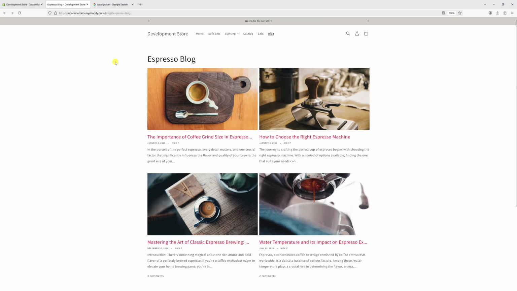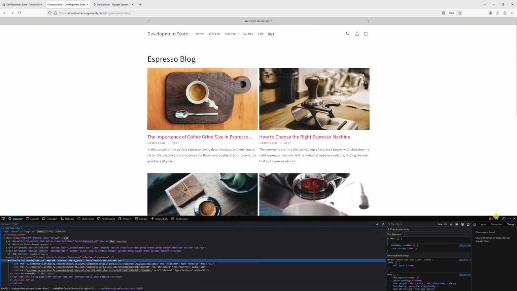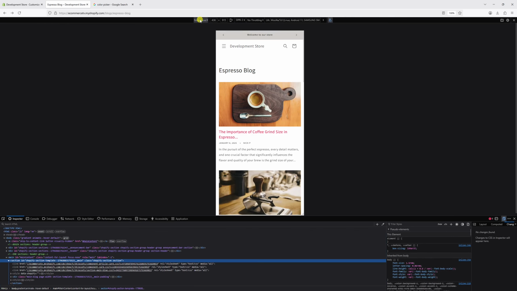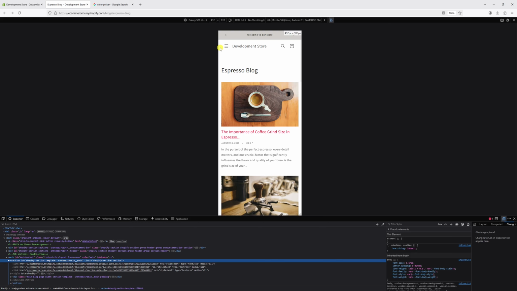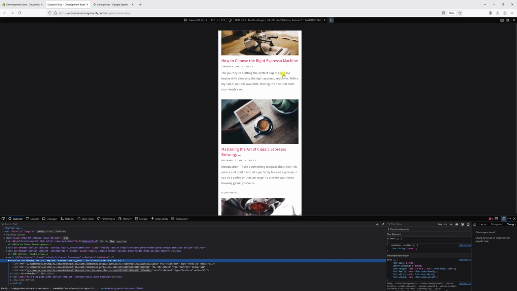Let's take a look at mobile version. Let me right click and let's select Inspect. Now let's switch to responsive design mode. Let's pick Galaxy S20. And that's what the blog post titles look like on mobile devices.